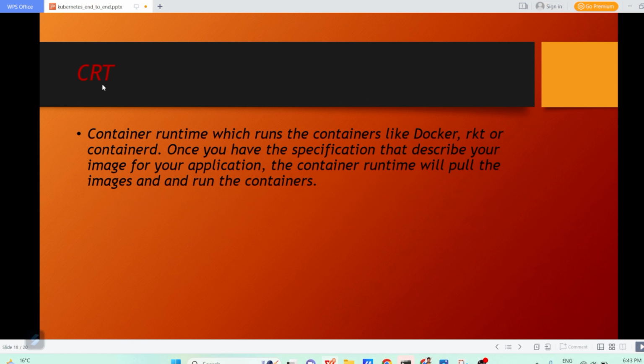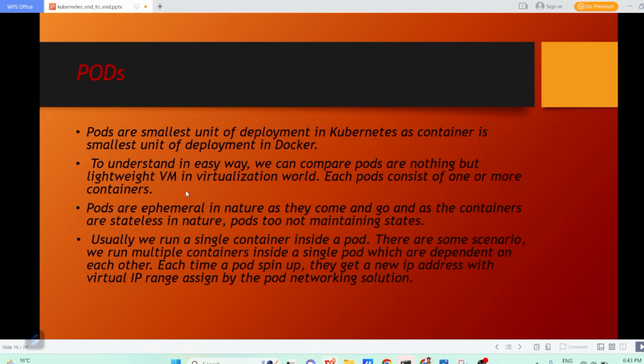And then you have the container runtime, which runs the containers, like Docker, Rocket, or containerd. Once you have a specification that describes your image for your application, the container runtime will pull the image and run the containers. So the container runtime option is not only Docker. Instead of Docker, you can have Rocket or containerd installed on your servers, and they can take care of the container images and pull the required image as per our requirements.